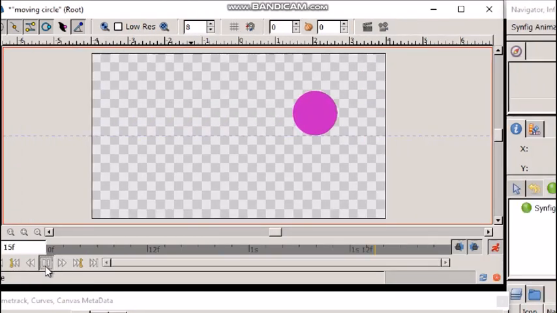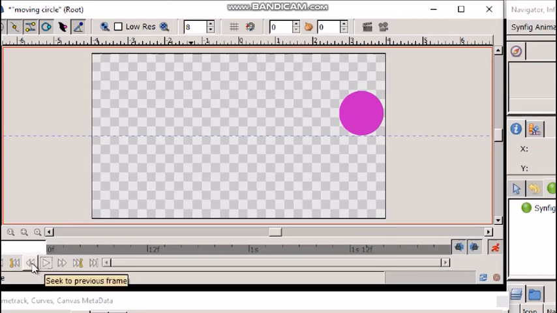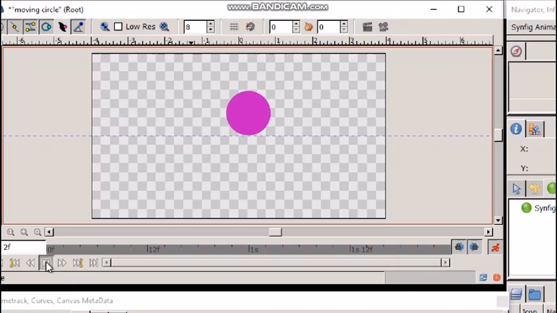This is the play key. This is the previous frame, while this is the next frame. Clicking on play key, you can see the moving circle. Clicking on the previous frame shows the previous position of the circle. Similarly, clicking on the next frame shows the next position of the circle.